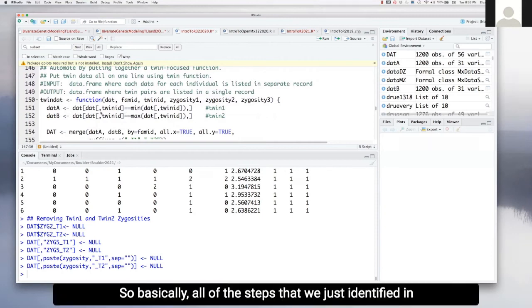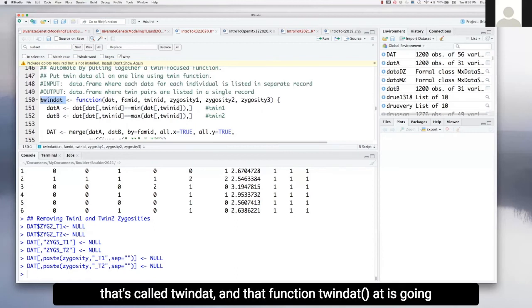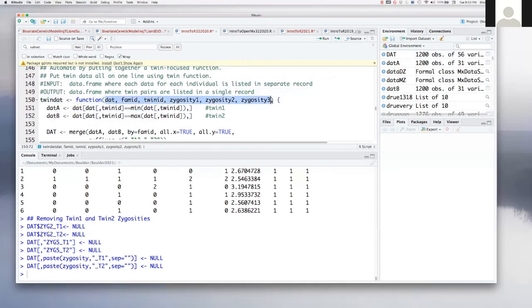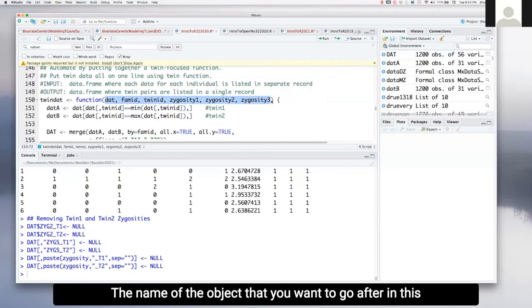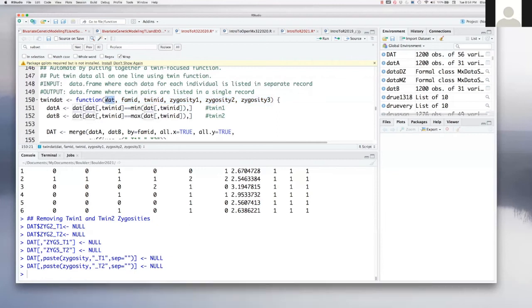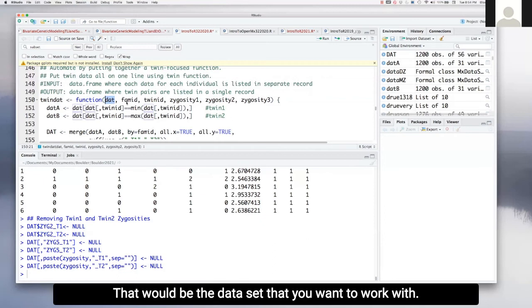So basically, all of the steps that we just identified in the previous set of code, we are now putting them all together and making the statements more generic for any situation. And then you would just substitute out your specific variable names or data set names for your situation. So, for example, we're making a function that's called twindat. And that function twindat is going to ask for several things from you. The name of the object that you want to go after, in this case, is called dat. That would be the data set that you want to work with.